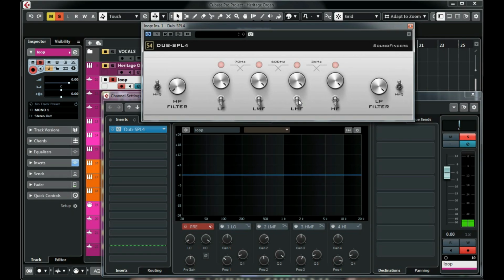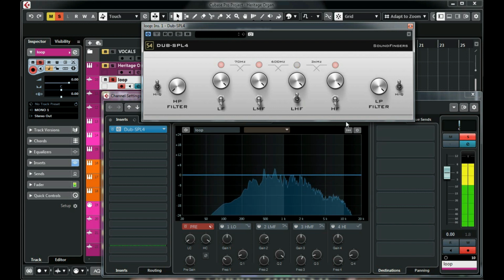So if you want to get a certain frequency out of the audio source that I'm playing right now, you can do so by just clicking on any band you want.